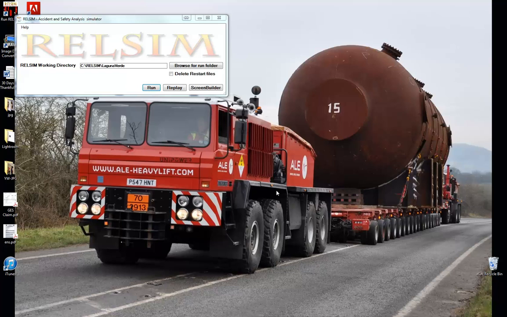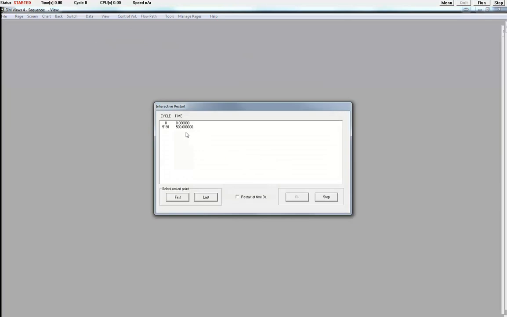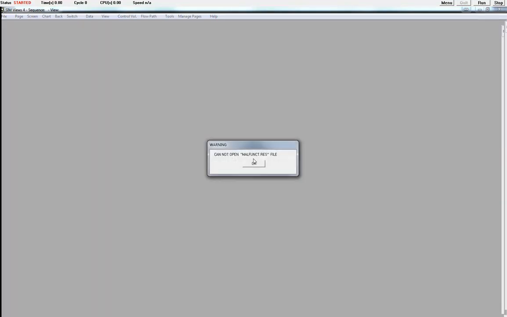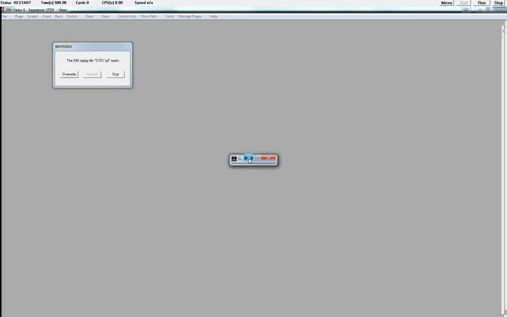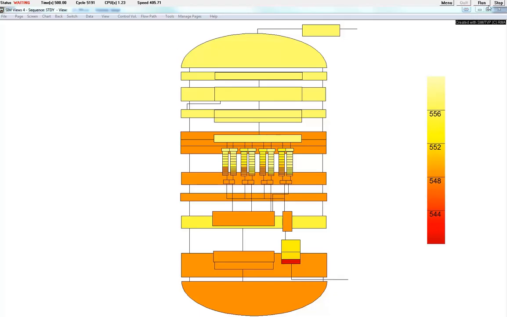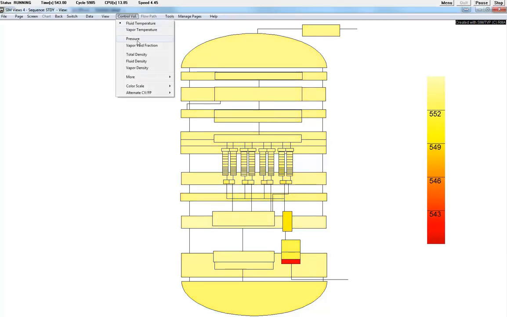So now I'll be demonstrating our Fukushima demo, Station Blackout. We'll begin the run at 500 seconds. So right now we're viewing the fluid temperature. I'm going to change it here to vapor void fraction under the control volume option.